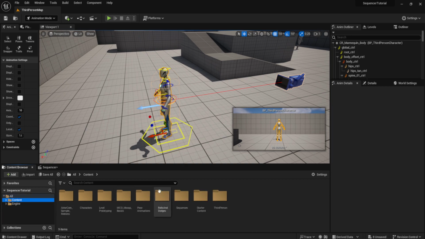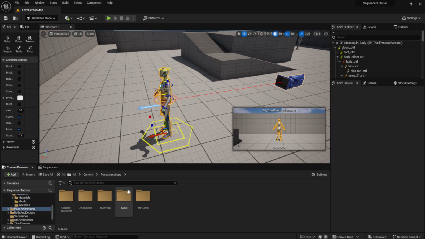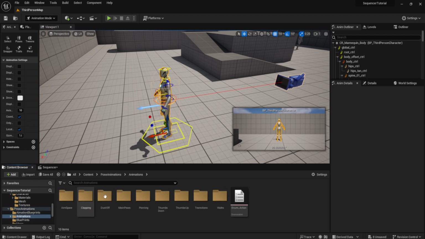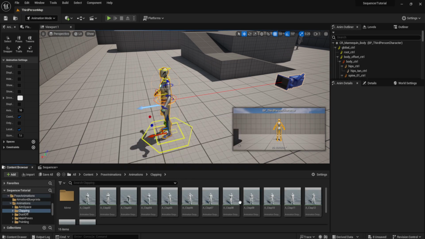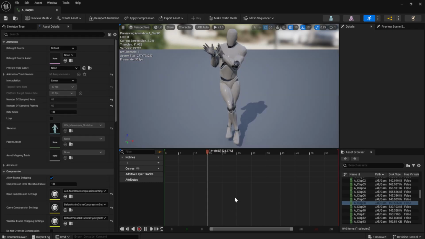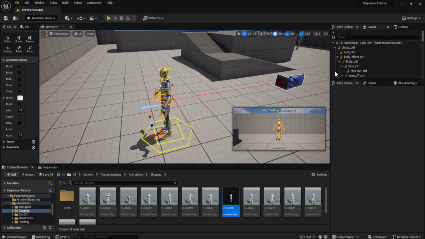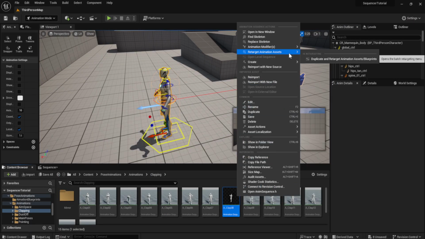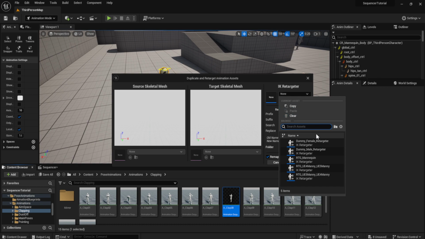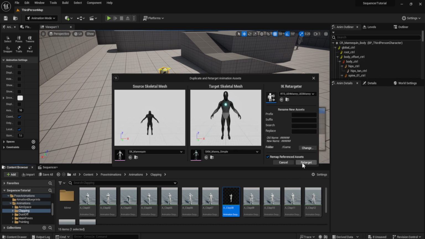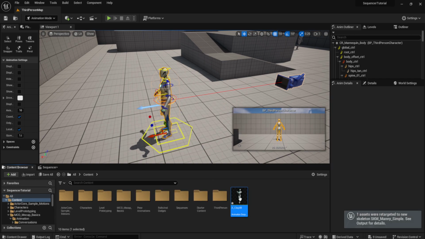retarget them, I guess. So we can go to one of the packs, which is pose animations. We can go to animations, for example, we can go to clapping. This one looks cool. Yeah, let's right click on this one, retarget, and we can go to the UE4 mani to UE5 mani, retarget, and it will place it in the content folder. So that's really good.